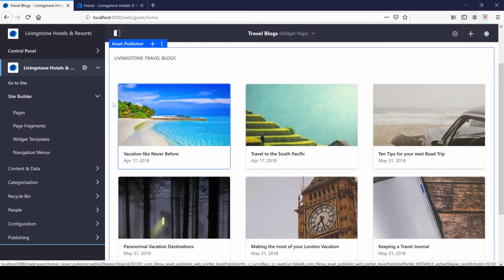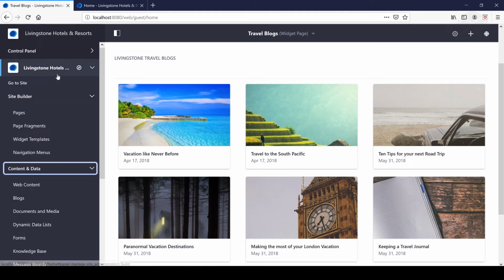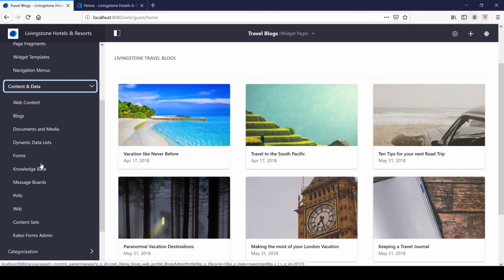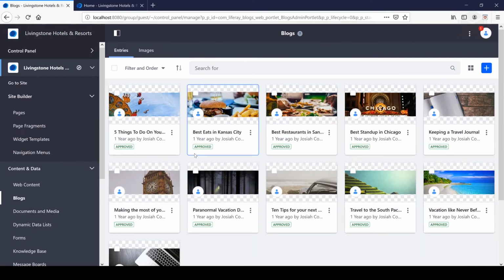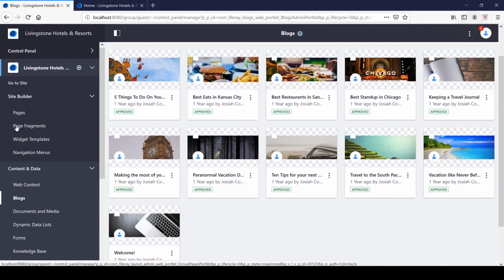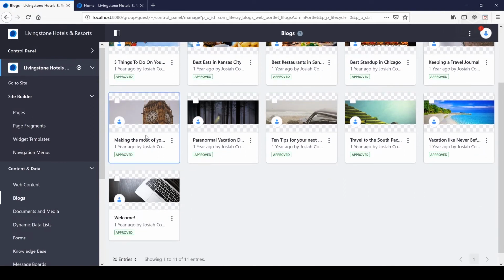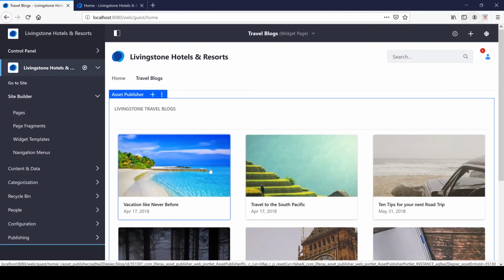So where are these blogs actually located? If we go over to content and data under site administration, we can see that we have the blogs here as well as other kinds of content. And from here we can see all the list of blogs. A regular user is not going to have access to this panel over here, but as an admin we can have that access. So this is a list of 11 blogs. And then if we go back to the site, we can see those same blogs listed in this publisher.